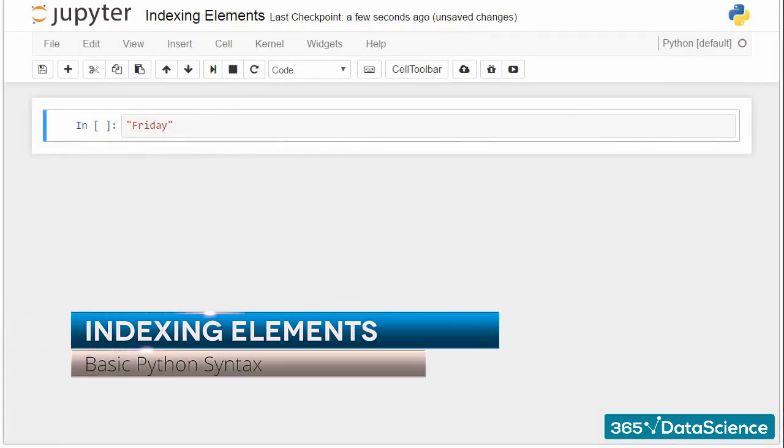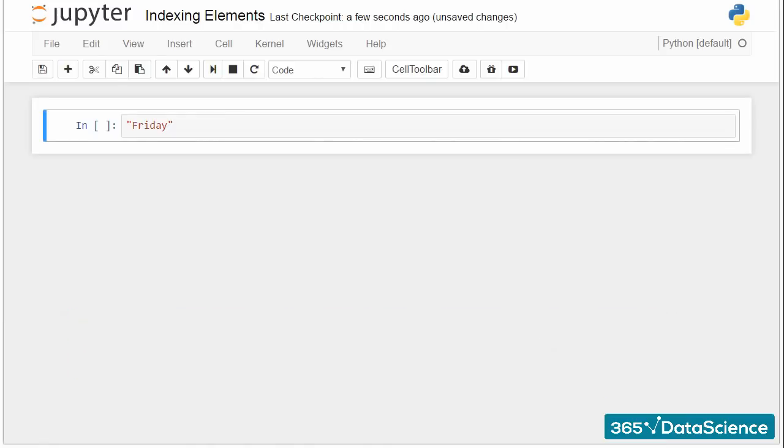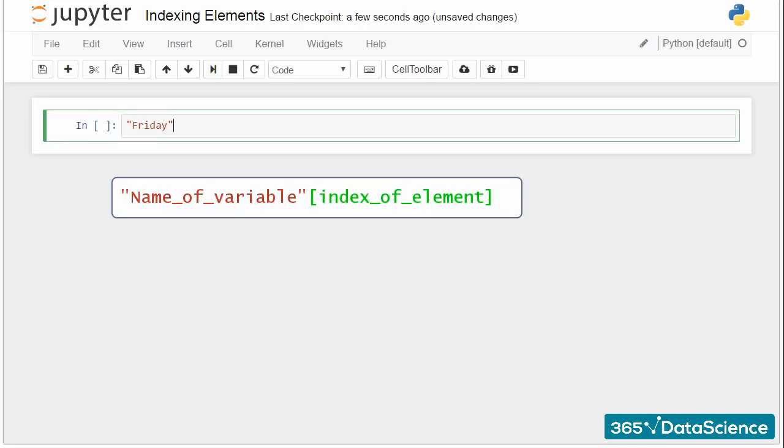All right, great. Let's look at another important concept that will help us a great deal when working in Python: indexing. So, here's an example of how indexing works. The word Friday is written here, right? Is it possible to extract the letter D? Yes, we can do that by using square brackets, and within them, we should specify the position of the letter we would like to be extracted.